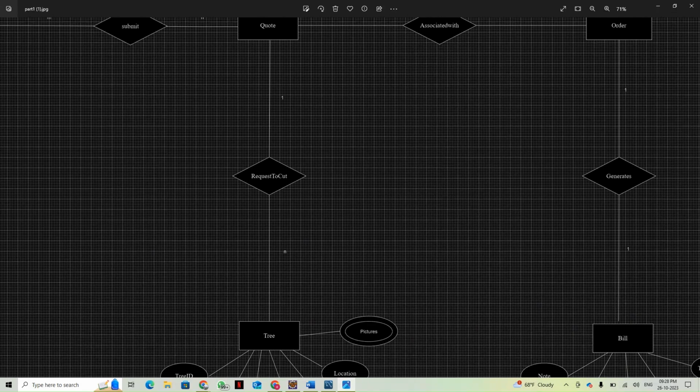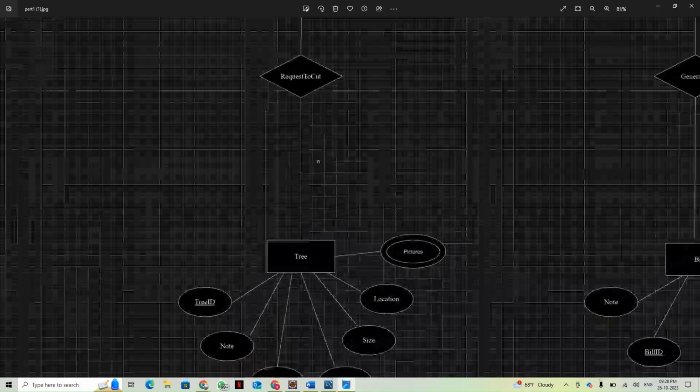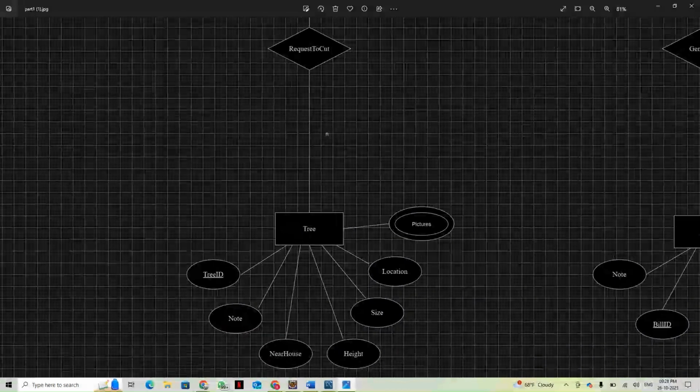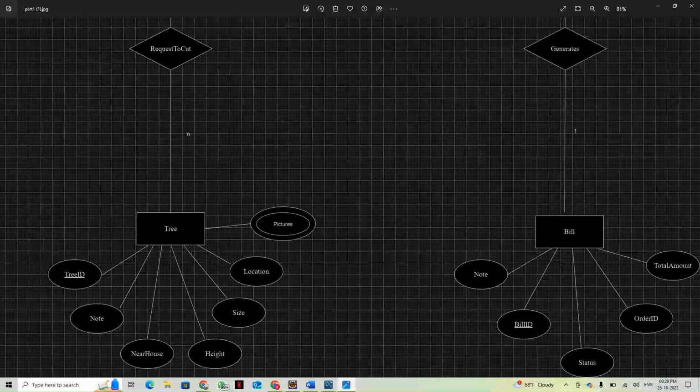From quote it can request to cut, and in this request to cut, it goes to the tree. And the tree also has different attributes. As you can see, the request to cut has only one to many relationships. And now the tree has different attributes, that is the tree ID, note, near house, height, size, location, and pictures. Here the primary key is tree ID. As I earlier mentioned, the pictures has a double circle because it has three pictures in it.